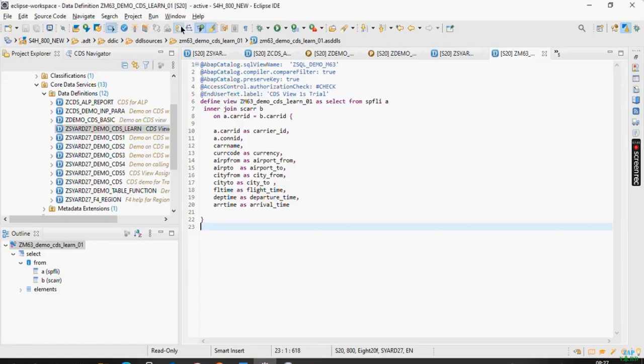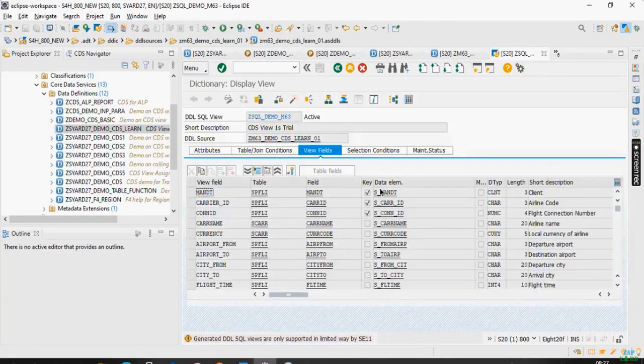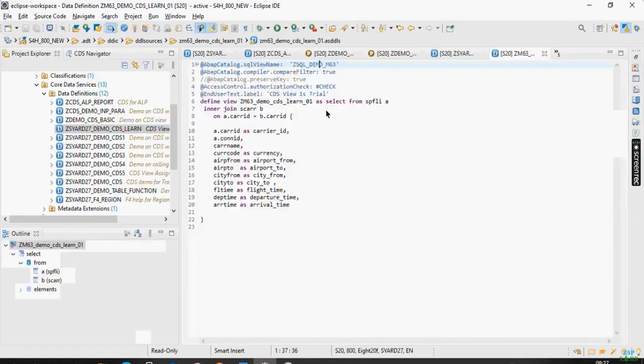Okay, should I do a refresh? Okay. Now let me navigate. Yeah, it came. That's why I told you we will go step by step with each and every thing. I'll also explain the importance. What is the importance of this annotation?